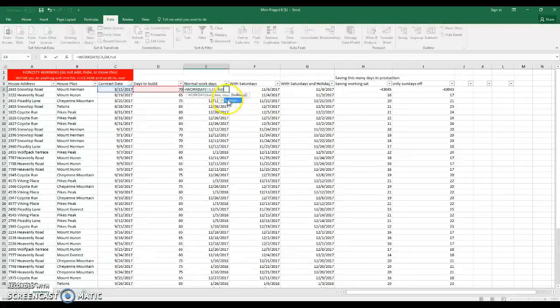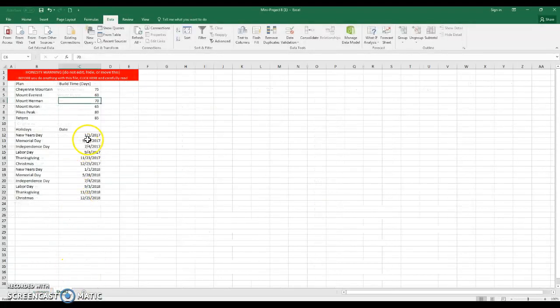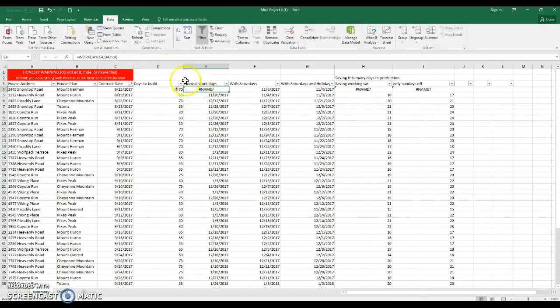So remember the range we made over here? It's right here. We named this holidays, so that's what it's pulling from. It didn't like that because I didn't finish typing holidays. Then we'll close it, and it'll give us that date. So this is the day. If we work 70 work days, we'll finish on this day, and you can just drag it down or click it down.